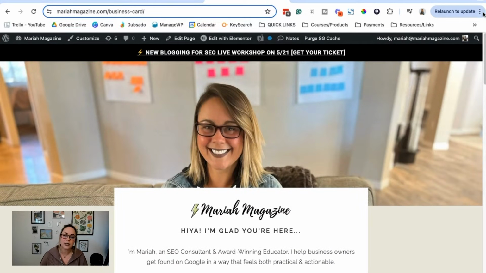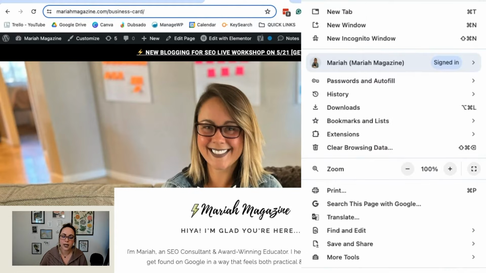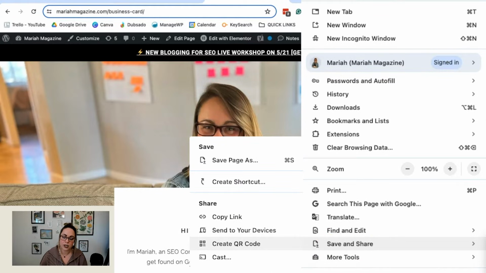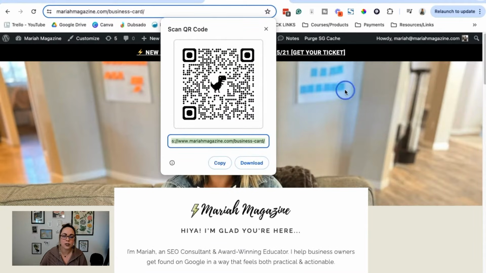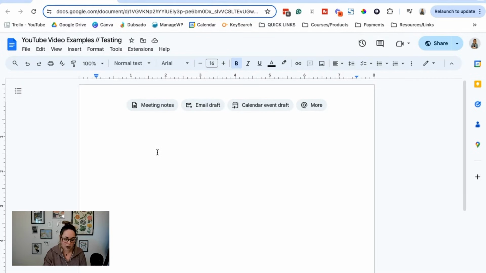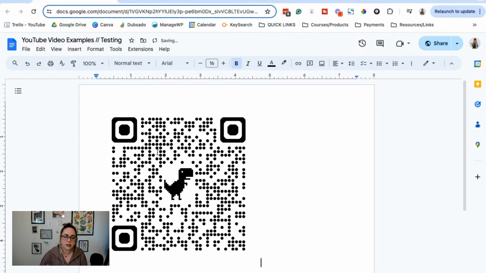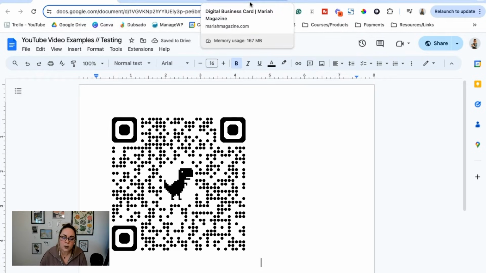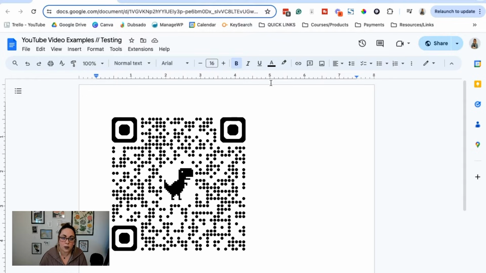So what you're going to do is click on these three little dots in the top right hand corner, and then you're going to come down to save and share. And then you're going to see another option there where you're going to see create a QR code. So go ahead and click on that, and it's going to generate a QR code for you. So what you can do is you can copy this QR code, and then you can paste it wherever you want. So this is just a Google document just to show you that it works. So basically, you can paste it in here. If you're using Canva, you can go ahead and paste it in Canva. You can do whatever you want to, but basically you can paste it wherever you'd like.